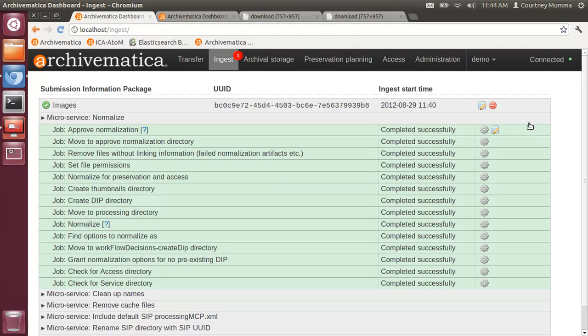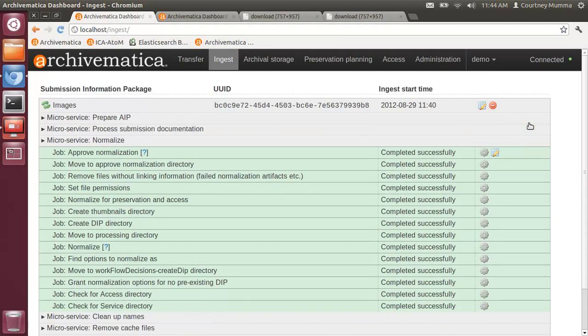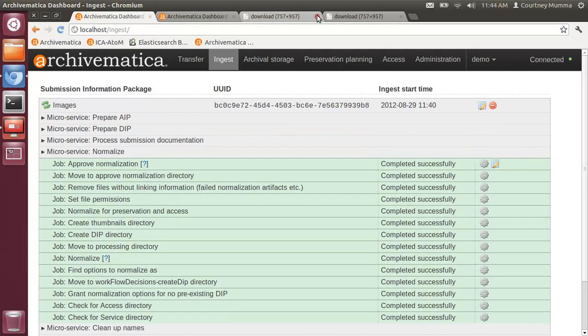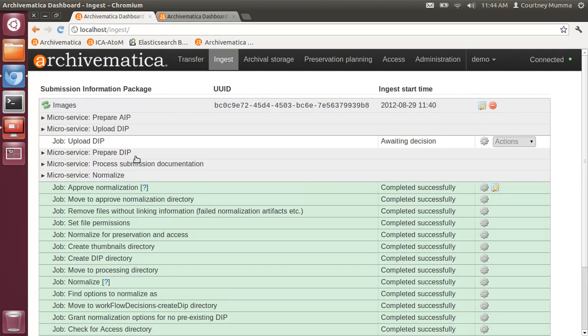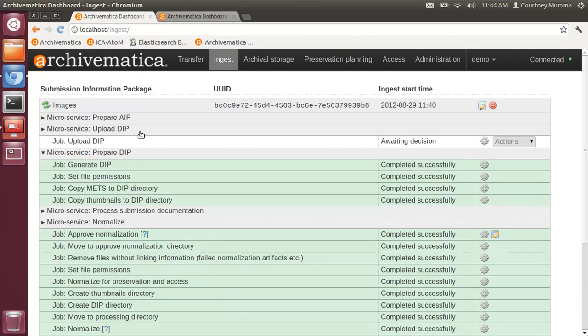So now it's preparing for uploading our AIP to archival storage, and uploading our DIP to our access system. And I'll just expand these microservices so you can see the jobs that are occurring.